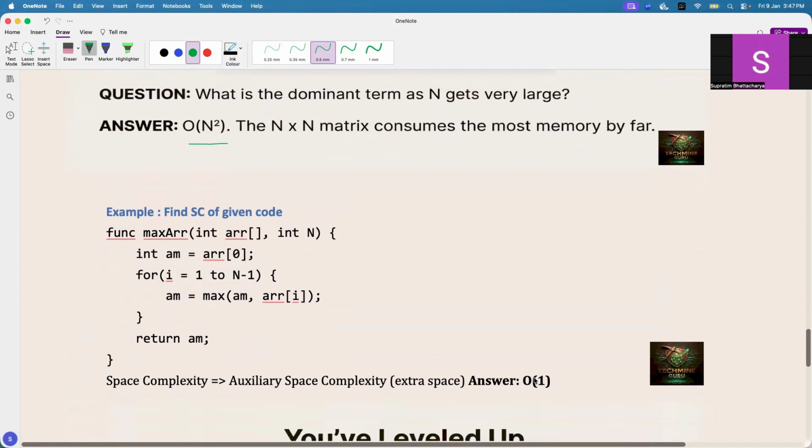Let's take one more example. So function max array is taking array as an input and int n, where n is like a length of the array. So we are trying to find what is the maximum element in this array. So for this, let's assume that our first element is the maximum element, so that we can run the loop from 1 to n minus 1, and we can compare it with the first element. And every time we get the ith element which is greater than the first element, we will keep updating the am variable. So this will finally give me the maximum in an array.